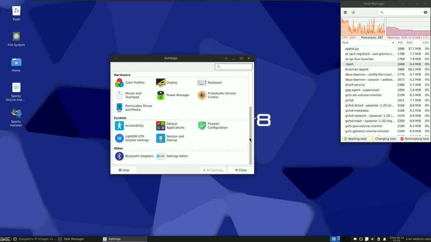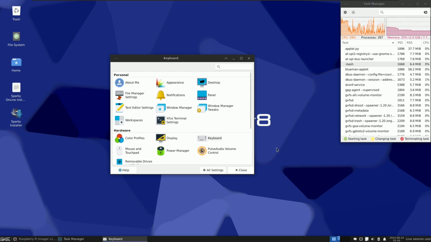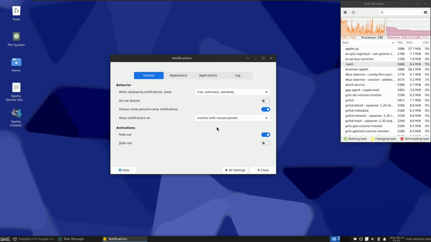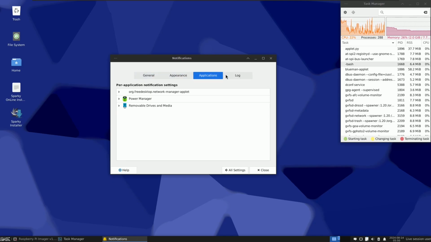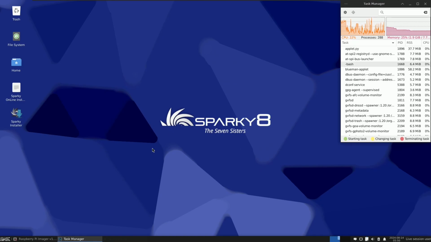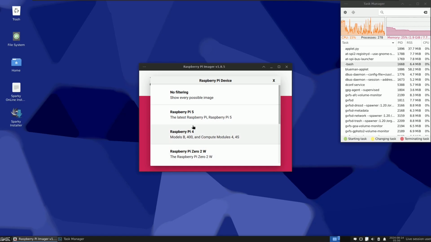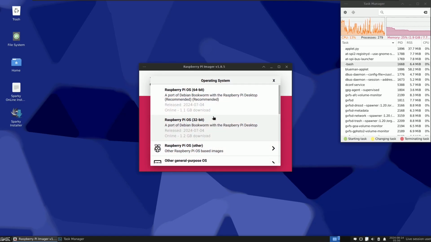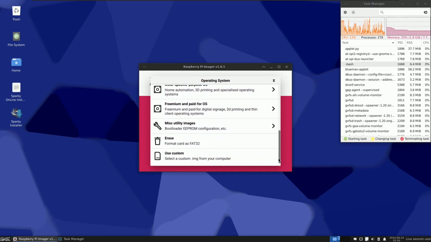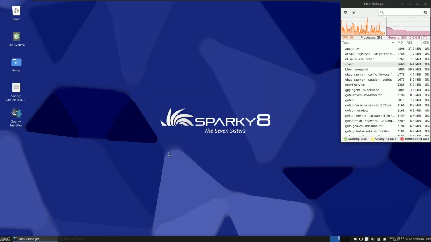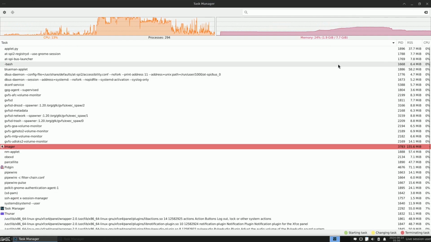So we pretty much showed everything, like the keyboard and all those things. So here are the notifications, and I'm going to close everything here. So customize according to your wish. Let me close it. Here is the Raspberry Pi Imager. Choose your device, and if you want to download the operating systems, you can do that here. Choose your storage. The version you get is 1.8.5, so there is no change in the Raspberry Pi Imager, so I'm going to close those things.